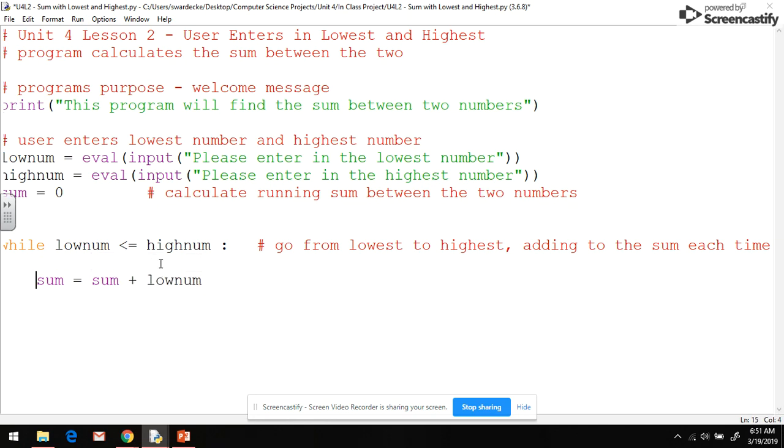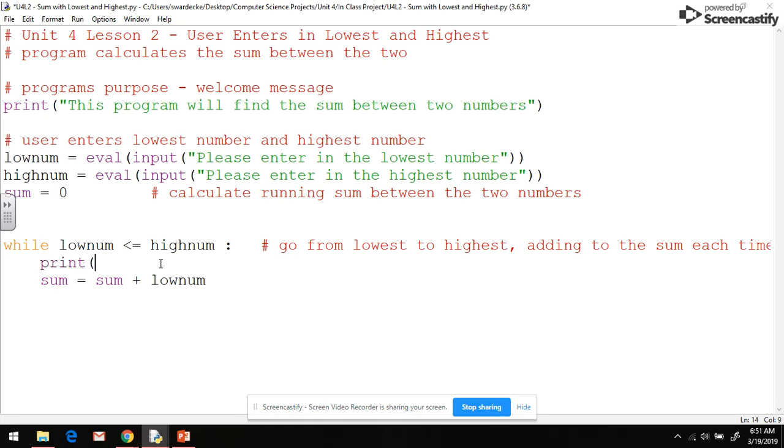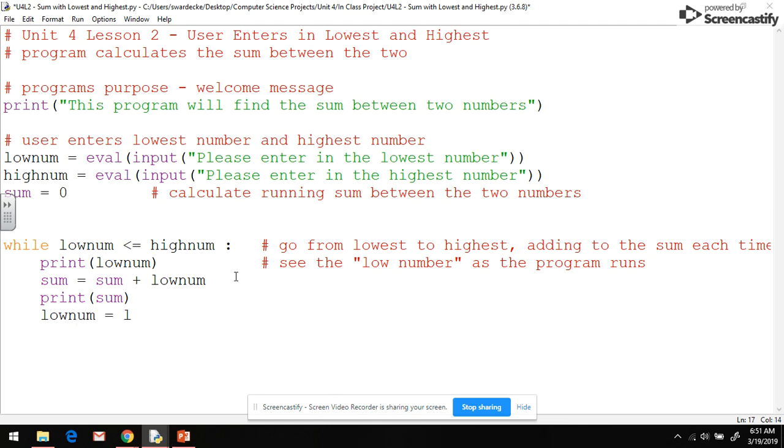Now, if you really want to see what's happening on the screen, you can print to the screen what your low number is as you go. This will allow you to see the low number as the program runs, if you'd like to see that. So it's going to take the low number, print it to the screen, add it to the sum, and if you'd like, print the sum to the screen as well. So it'll print the low number and the current sum, and then it's going to take the low number and add 1 to it each time. So it's going to keep running until it equals the high number, and when it goes one number higher than the high number, it's going to stop.